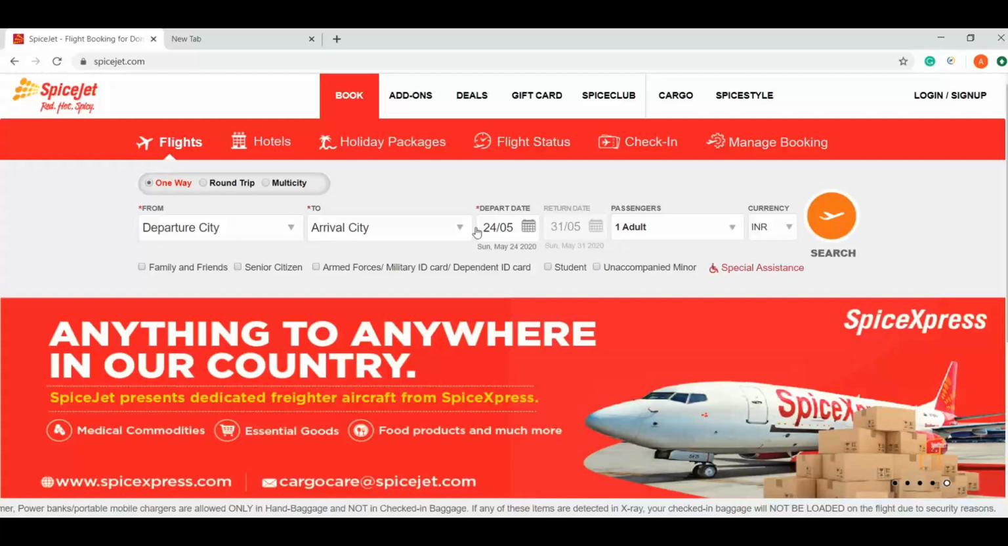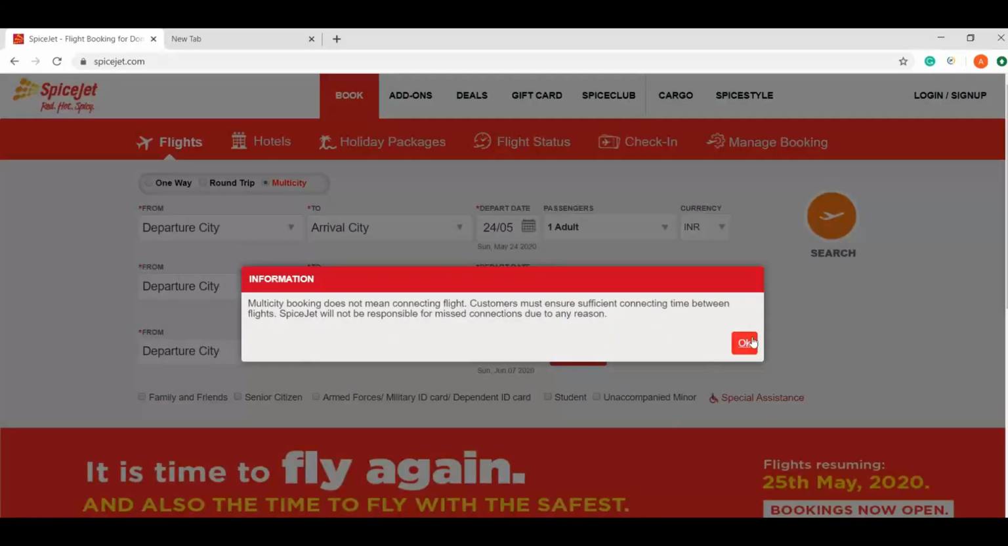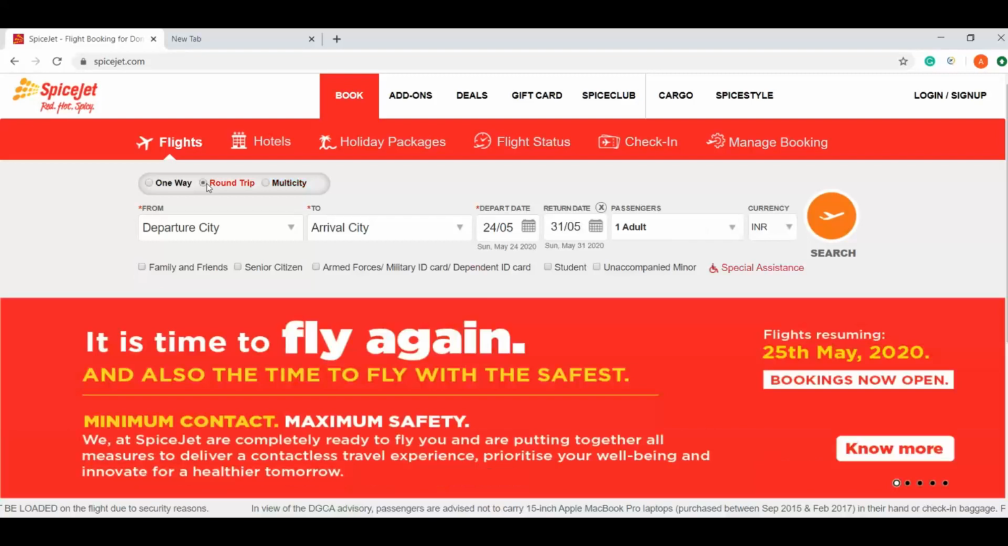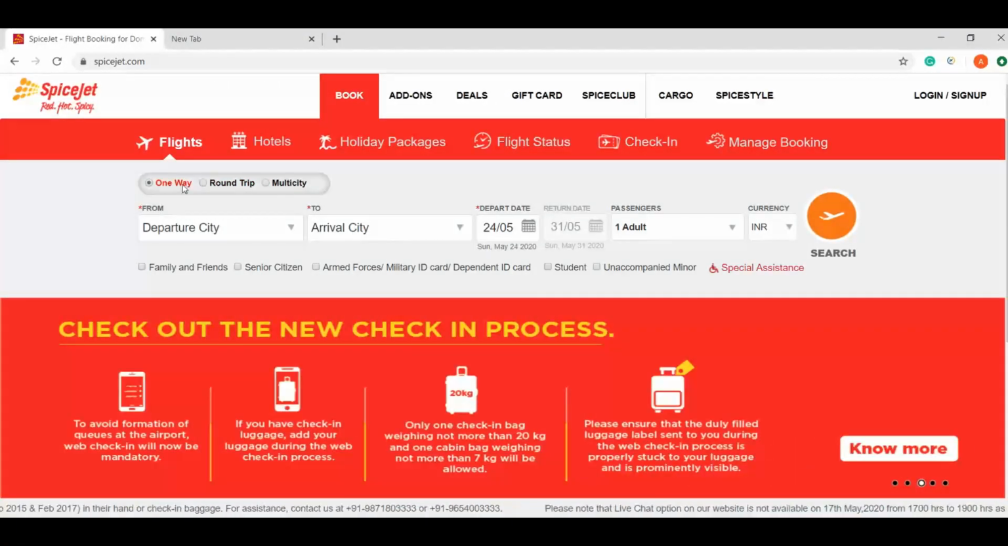So this is a radio button. We can select either one way, round trip or multi-city. We cannot select everything. Whenever I select round trip, it will only select round trip, it won't select one way. Similarly, when I click on the one way button, look at the changes. So this is what a radio button looks like.